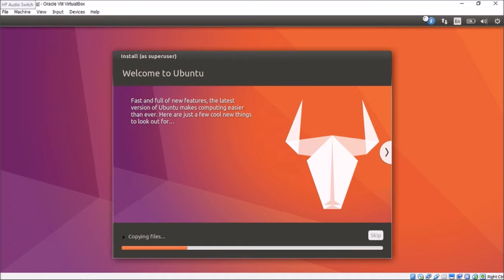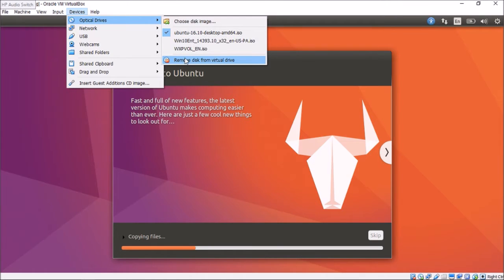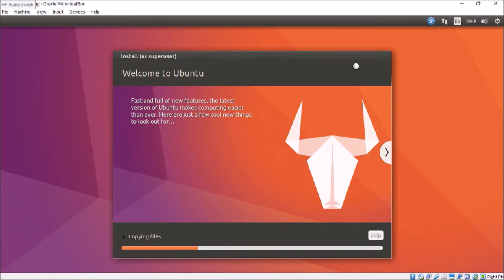Now, once it does its all install and stuff, and it boots back up, it'll ask you to eject the disk. For virtual machine, you just go straight up to device, optical drives, and you just click remove disk from virtual drive. You never do that during install because it will corrupt it. The install would take around 30 minutes depending on your computer, and the boot is pretty quick.